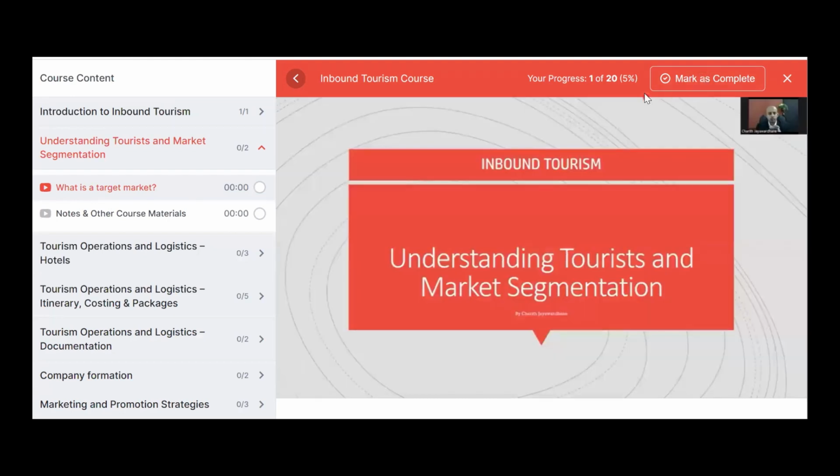You can download course materials under Notes and Course Materials section. Click on the file to download.